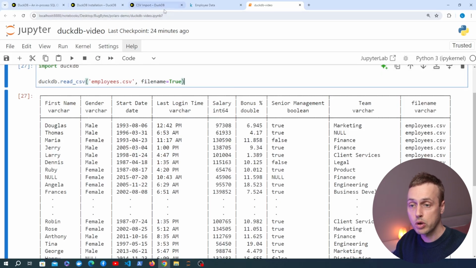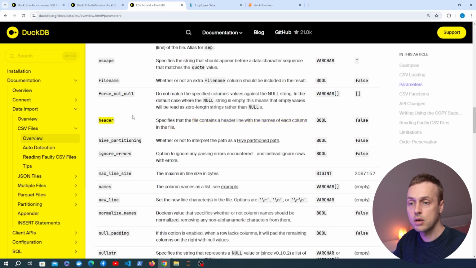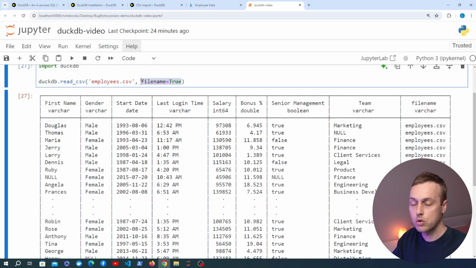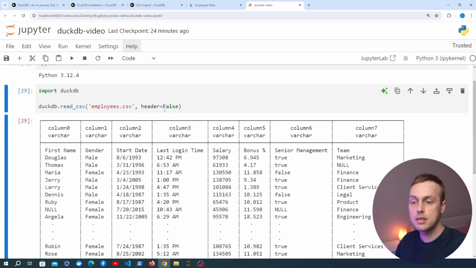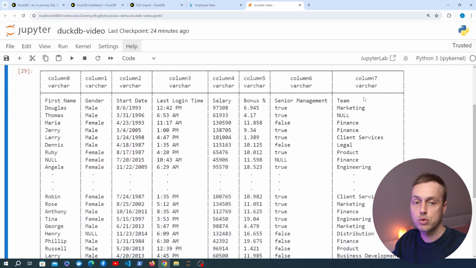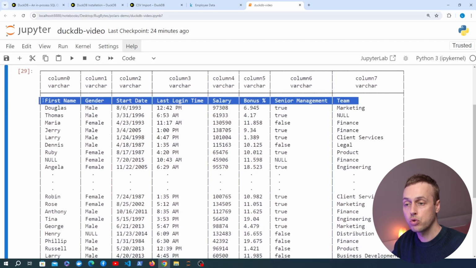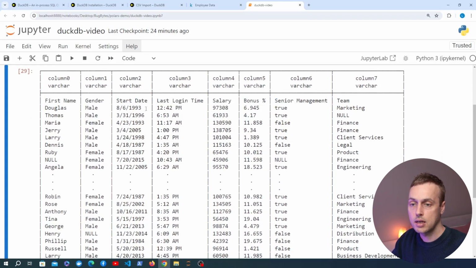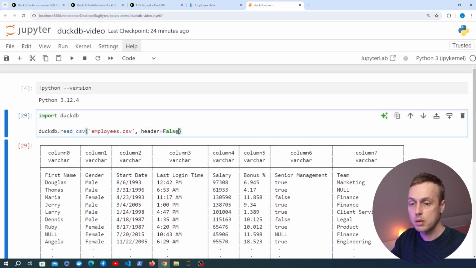Now, as well as that, if we go back to the documentation, we have another keyword argument called header. And that's going to specify that the file contains a header line with the names of each column. So what we're going to do is set that to false by going back here. And I'm going to set header to false. And when we read that in, you can see that the column names no longer have those names from the CSV. They've been overwritten by just column 0 up to column 7. And you can see the actual column headers have appeared in the first row for the given data. Now that's going to allow us to show one more keyword argument before we move on.